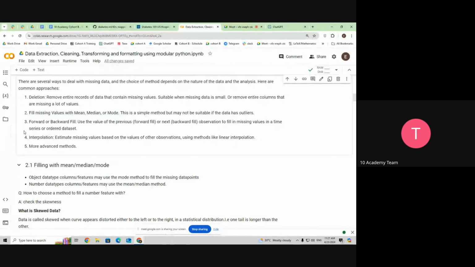Another method is forward or backward fill. This is useful for a time-ordered data set, or just an ordered data set. For example, in stock trading, if you have missing stock prices for some days, it will make sense to fill the price with the value for the day before or the day after, depending on what you choose, instead of calculating the mean for the whole year and putting that. It makes more sense to fill it with values close in time.